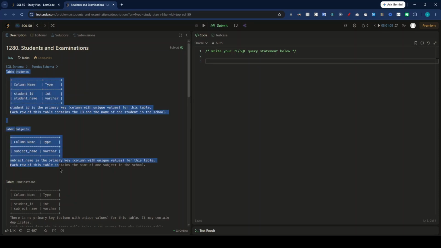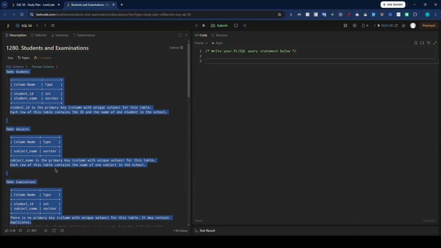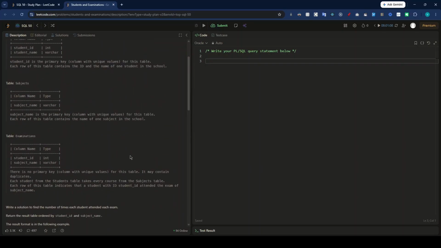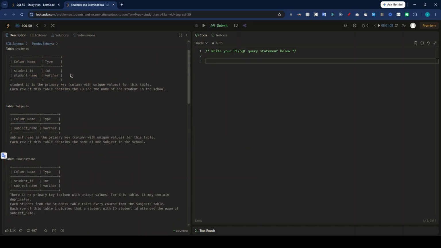We have been given three tables. This is the first time that we are seeing three tables in this series. The question looks very, very small even though we have so many tables. Let's go on and see it.